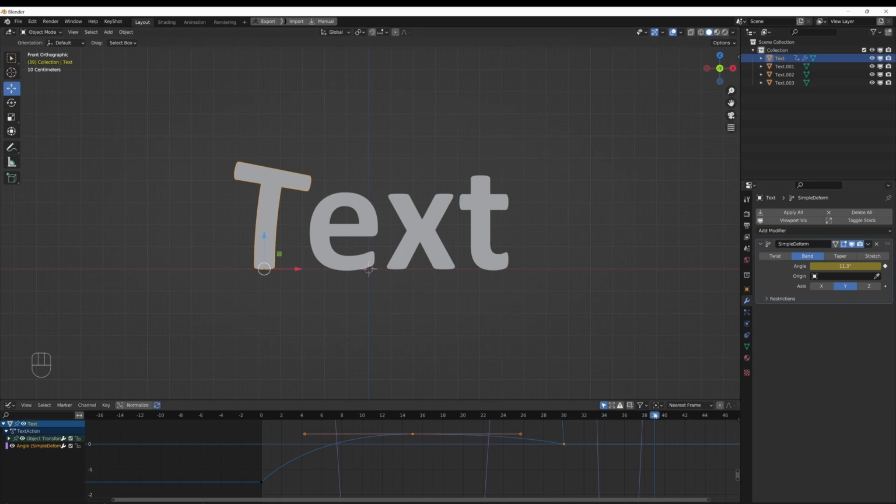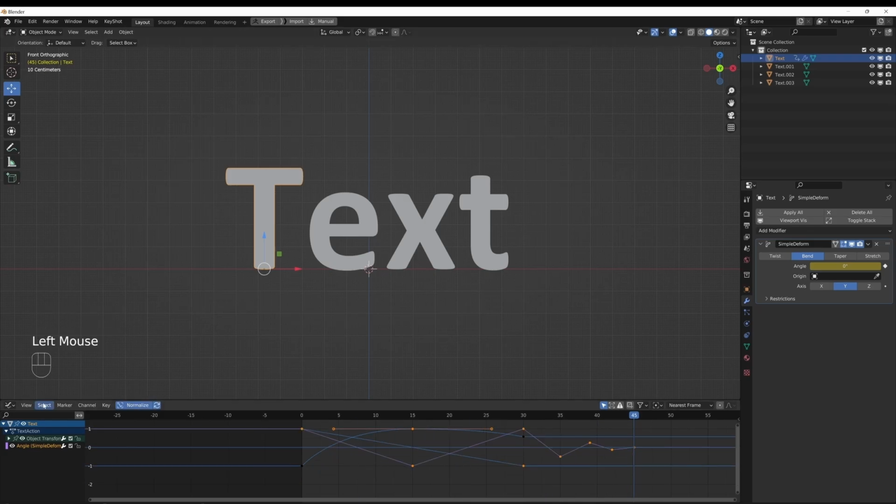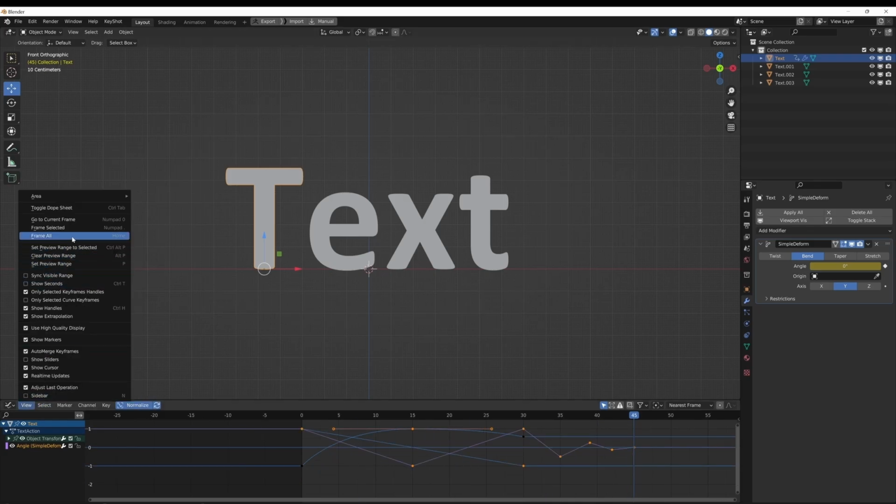Let's move forward, this time 3 frames. Change this value to minus 11 divided by 2, add another keyframe, and we move ahead 3 frames and change this value to 0 and add another keyframe. Let's press here in normalize, press view and frame all.